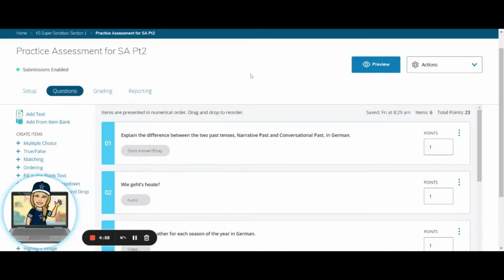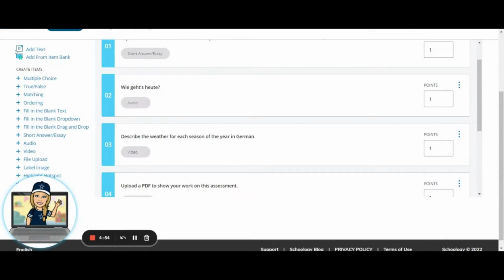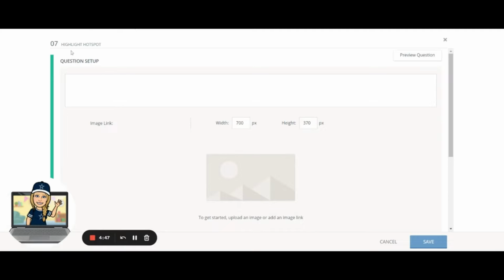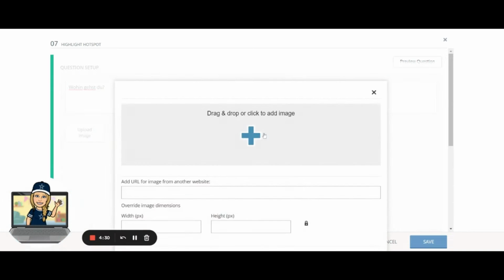The next type of question that we're going to look at is called highlight hotspot. From the left-hand side of our screen, we're going to select that highlight hotspot question type. We have our question setup area, so we can drop our information in here, and then we are going to upload an image. I have my prompt prepared that I'm going to drop in here in just a moment, but I'm going to upload the image first.